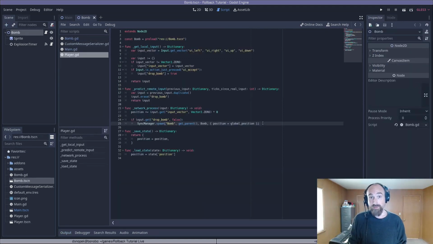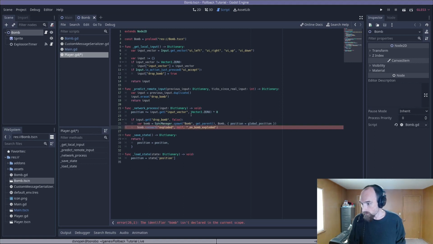Another very important thing to be aware of is making sure that you're doing any extra setup on the spawned scene in a rollback safe way. For example, let's say you wanted to attach to a signal on the bomb that's emitted when it explodes. Well, Sync Manager Spawn actually returns the top-level node for the spawn scene, so you think it'd be okay to put something like var bomb equals syncmanager.spawn and then bomb.connect exploded self on bomb exploded, assuming bomb actually had an exploded signal.